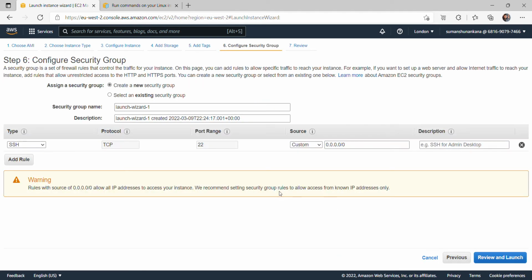And next, here are the security groups. So they ask whether you want to create a new security group or use an existing security group. Here we want to create a new security group. So a security group is basically a firewall. Let's suppose you have created one EC2 instance. The security group acts as a firewall which will decide what traffic will come inside the virtual machine and what traffic will go outside from the virtual machine.